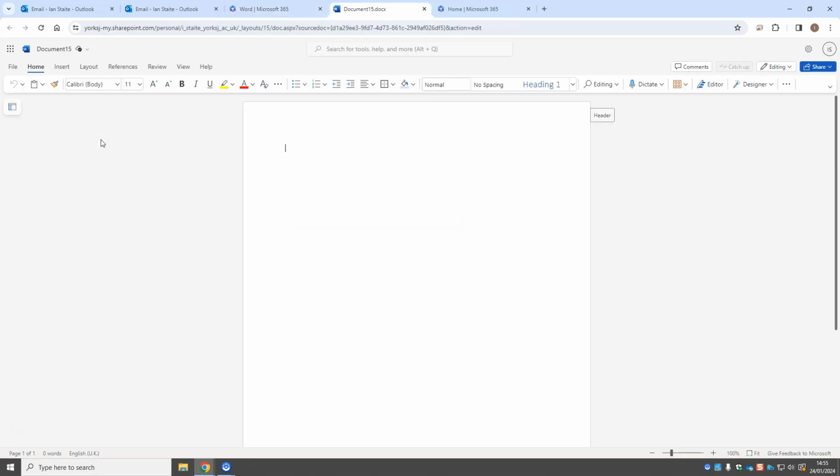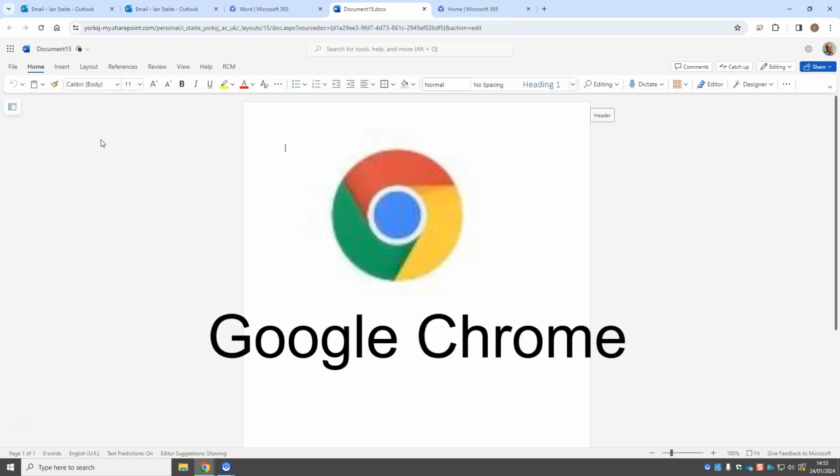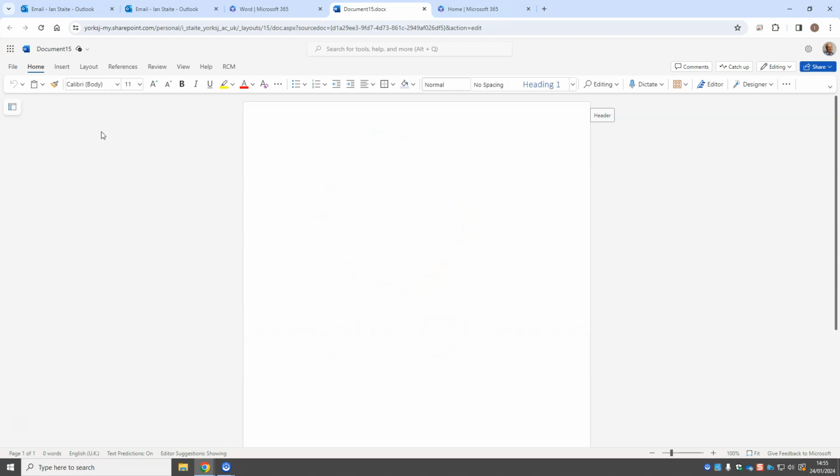This is the online version of Word. It runs in your internet browser. We're using Google Chrome here, which is what we recommend. We'll look later at the downloaded version of Word that you can add to your own devices.